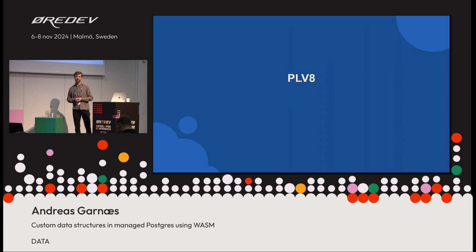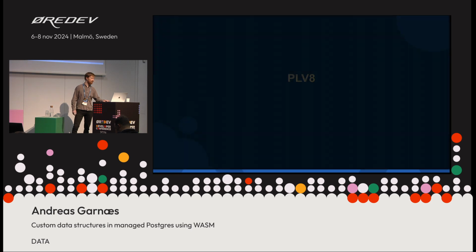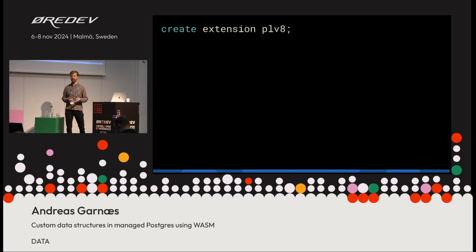So first up is PL-V8. As mentioned, this takes the V8 engine and embeds it inside of Postgres. So you can imagine for every Postgres connection, you actually have a V8 instance that you can use for running JavaScript and WebAssembly. And we'll look at what that looks like in practice. The first step is basically just, hey, let's create the extension.